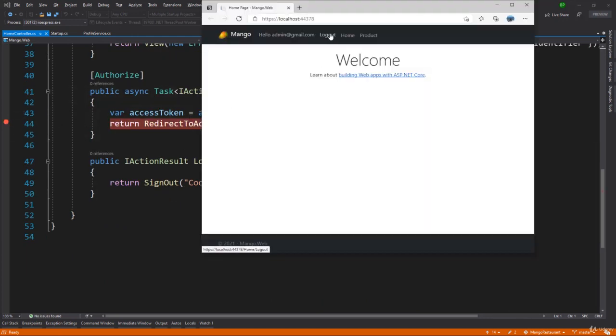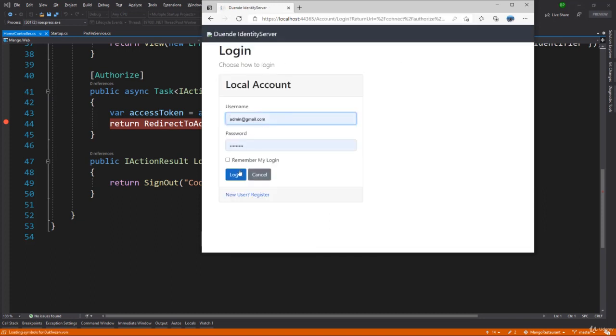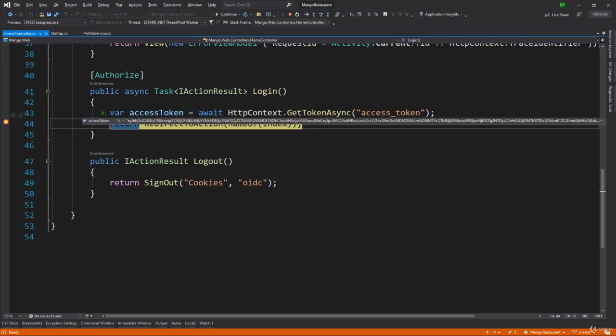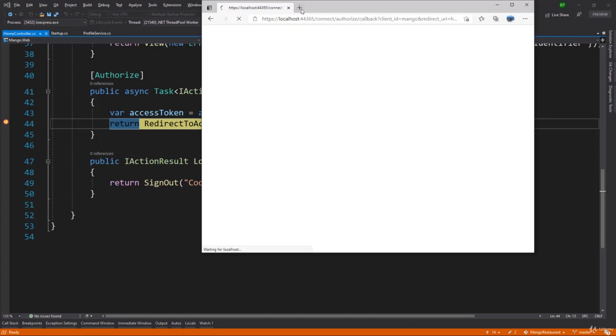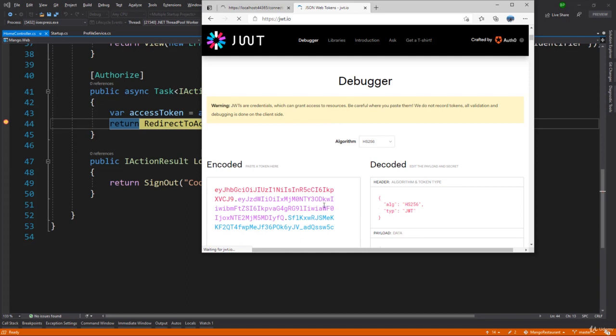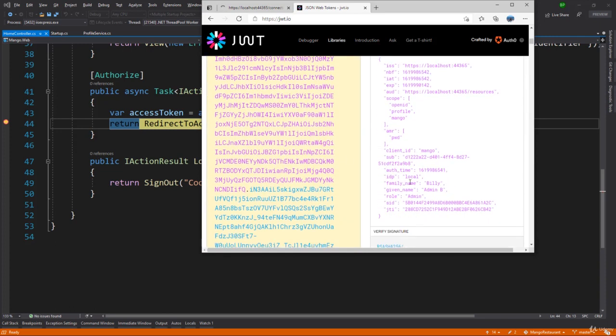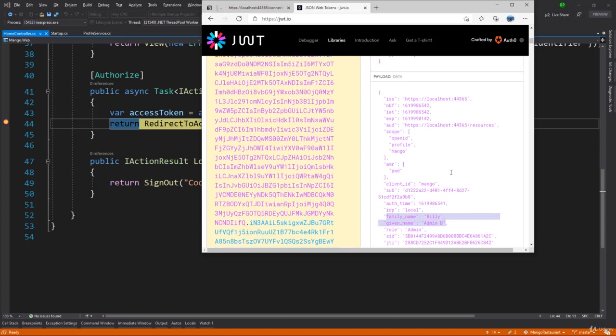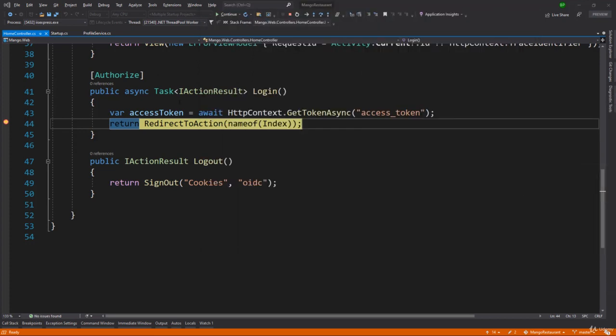Perfect. Let's log out. Let's try to log in here and copy the access token, go back to the website, open jwt.io, debugger, and paste that. If you examine here, this time we have the role of admin, given name and family name also populated inside the payload data. So great, we can see how we can add custom claims to the request.